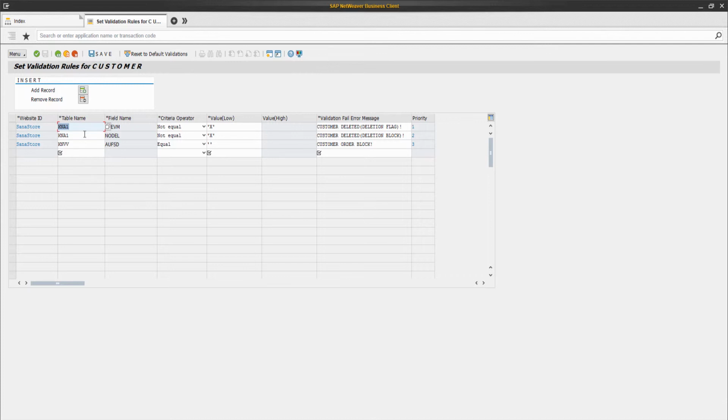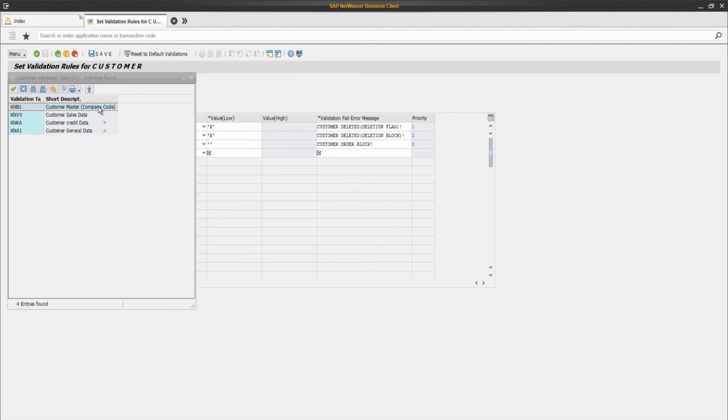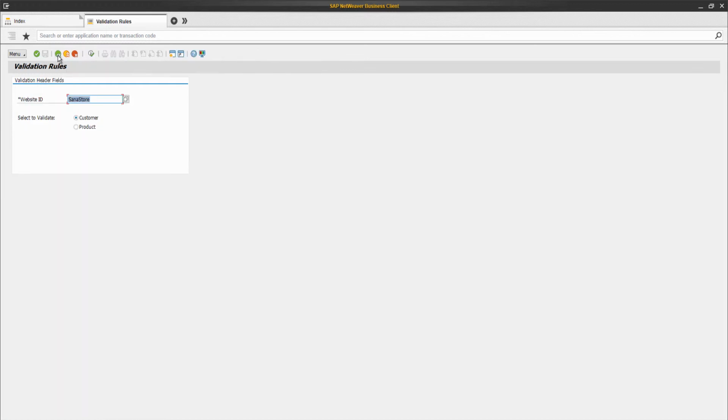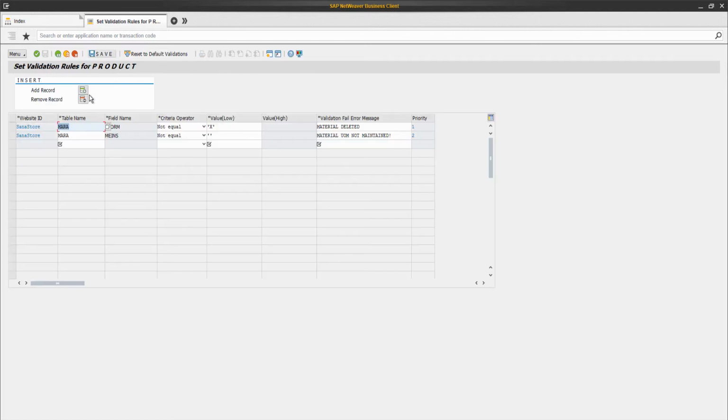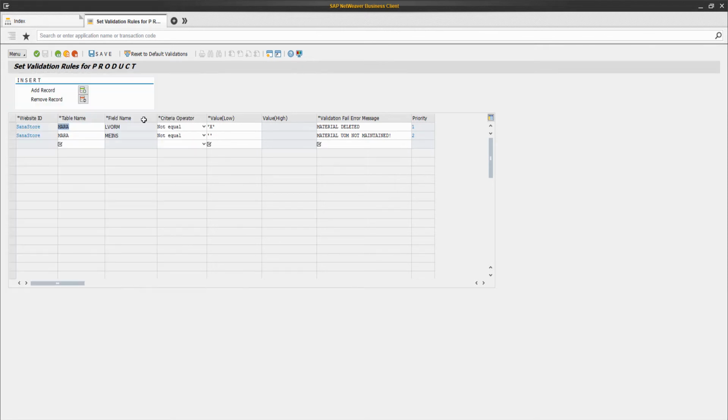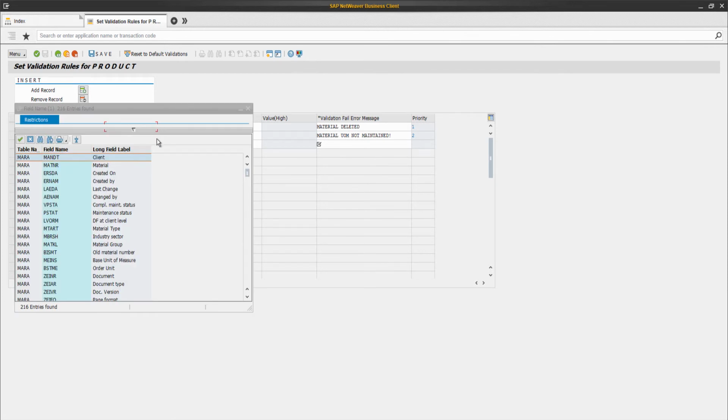To add a validation role, select the SAP table to which the validation role should be applied. If you create a validation role for customers, it can be customer master data and other related customers' data. If you create a validation rule for products, it can be material master data and other related materials data. Then select the table field for which data validation rule should be set.